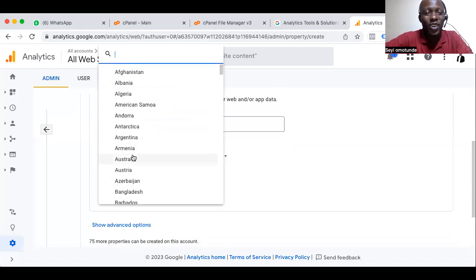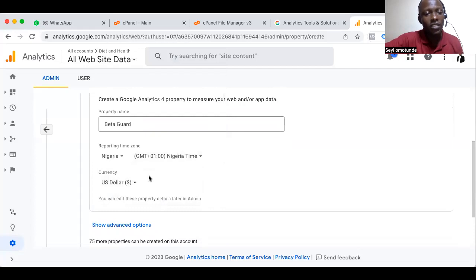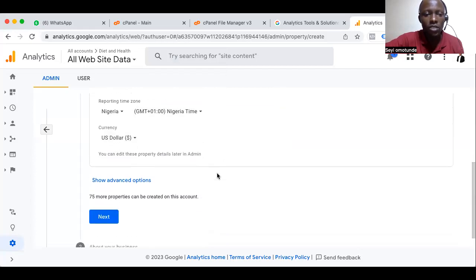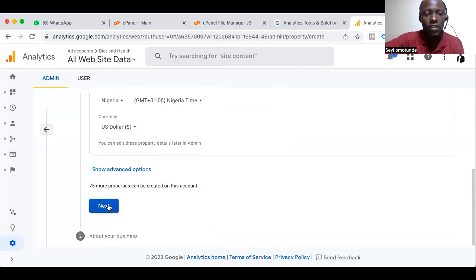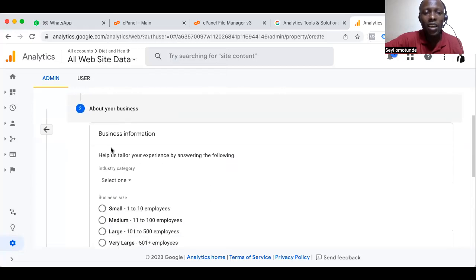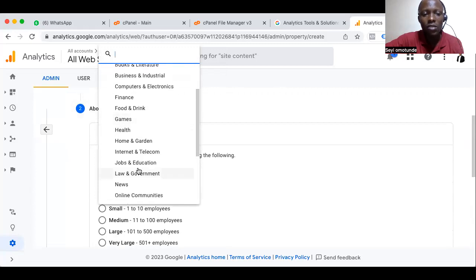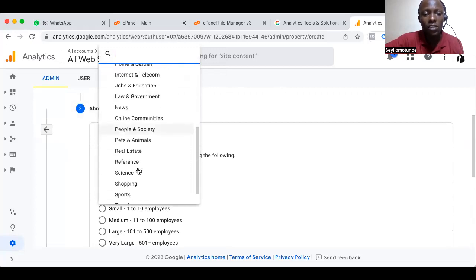Which state, which country, because of the time zone. So you can say, I'm in Nigeria. Leave it in currency dollar. Don't change it to Naira. Then you say next. So they just want to use all this to get data about people that are using their products, just some data basically, so that they can make their business decision on it.